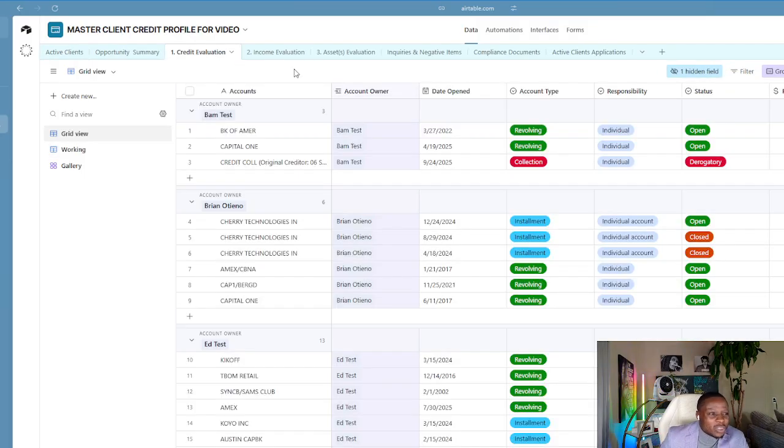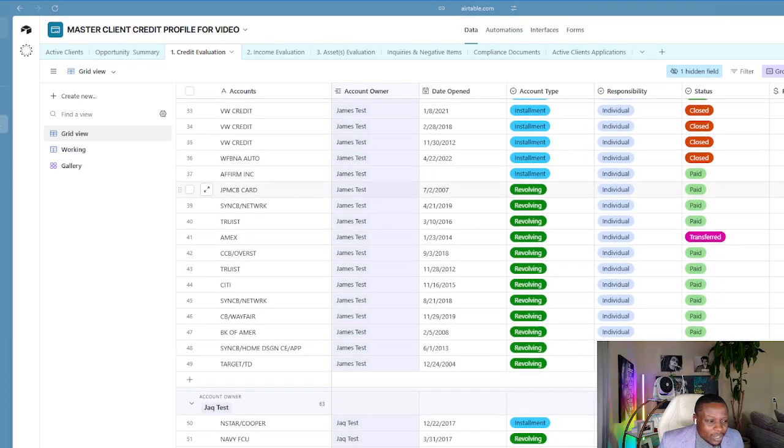What we've got here is 3 different tabs that we're going to be managing. And this is the beautiful thing about the Airtable system that I've built: you now don't have to have one CCP for every single individual client. We have what we call a master CCP that tracks every single client in your system. As you can see, these are the different clients we have in the system.